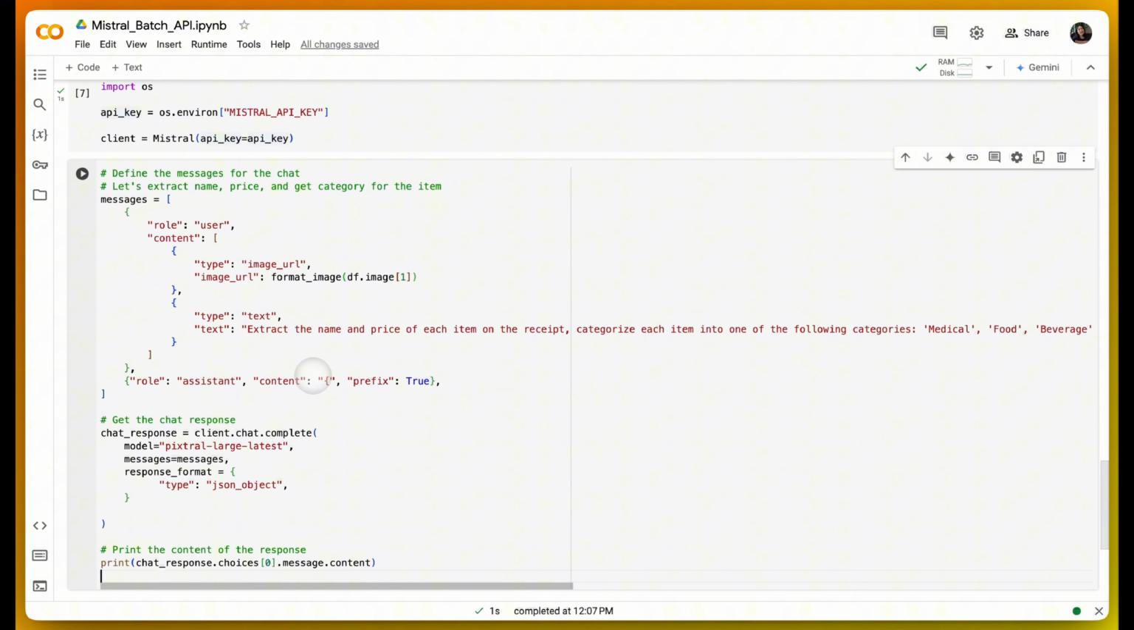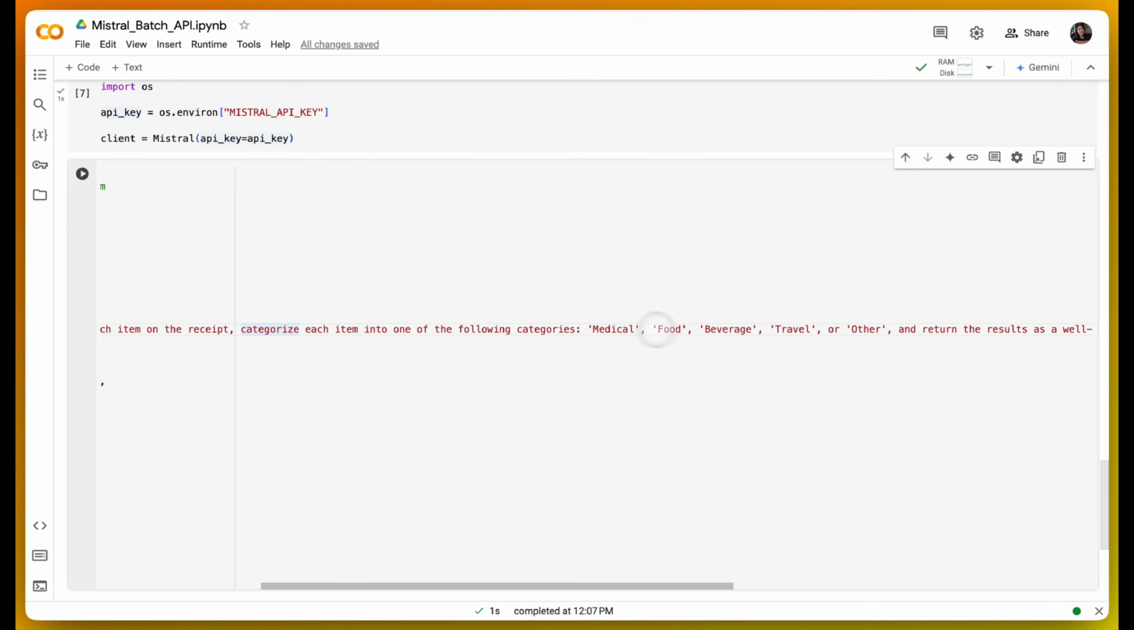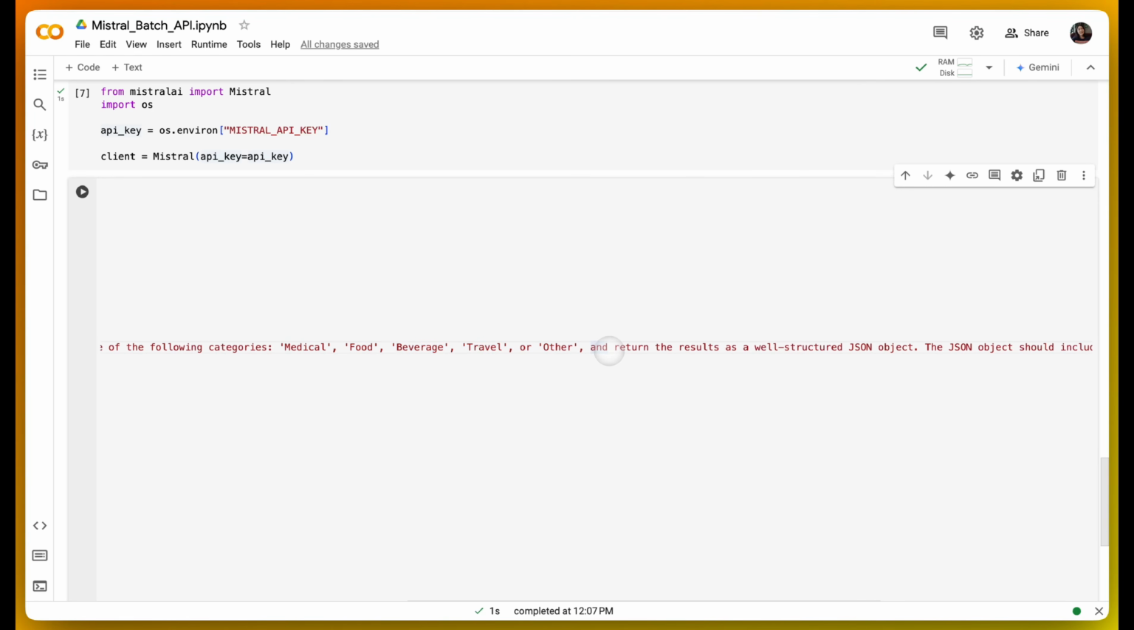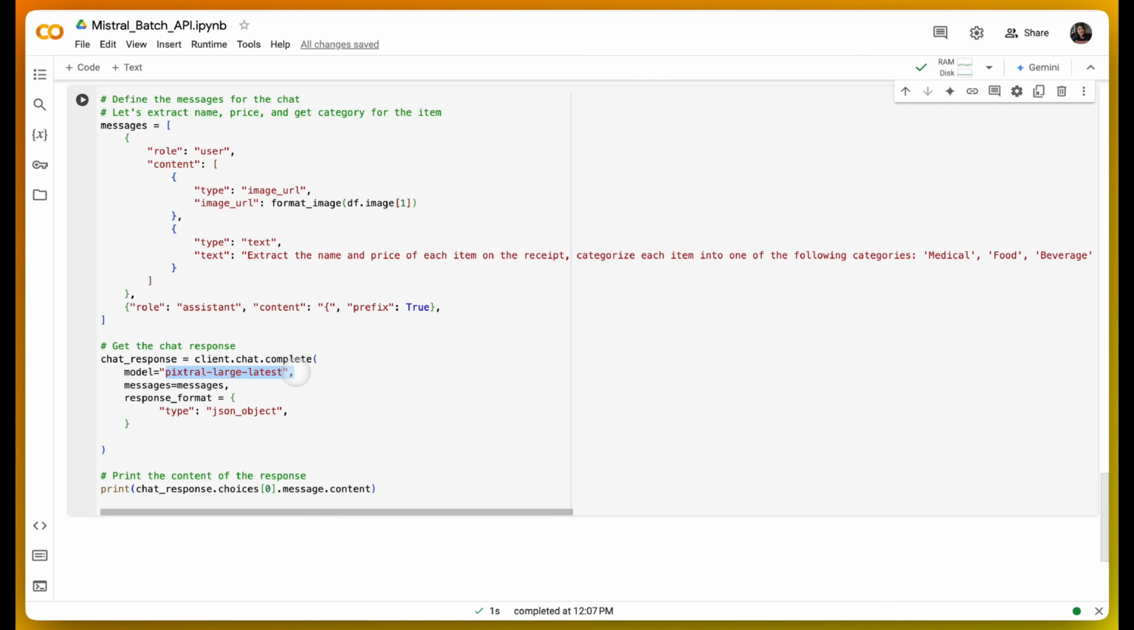We can then create a message payload that includes the base64 encoded image and the text instruction. The text instruction tells the model to extract the name and price of each item on the receipt, categorize each item into one of the following categories. We have medical, food, beverage, travel, or other, and return the results as a well-structured JSON object. Note that here we're using Pixtral Large, our latest multimodal model, and we enabled JSON mode to specify the response format as a JSON object.